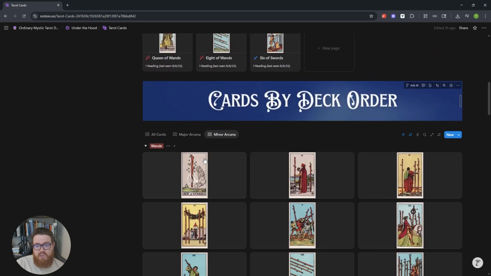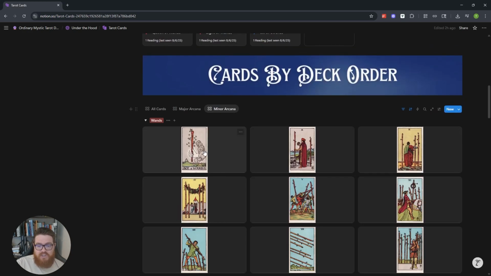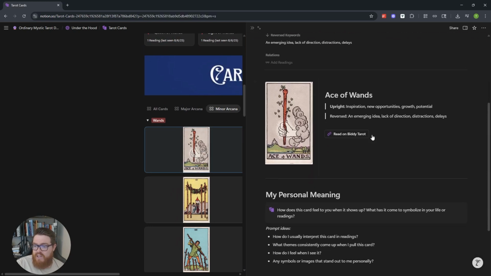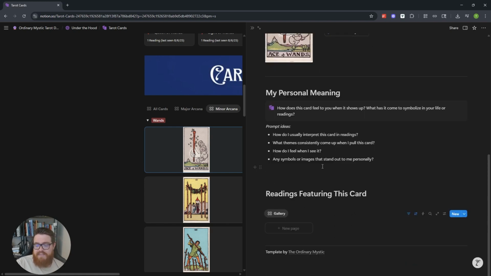And to do that, if you want to journal on these cards, you totally can. You can just click on Ace of Wands, for instance, and open it up. We have a little summary here. You can click the link to read the full article on Biddy Tarot. But then we have this My Personal Meaning section.